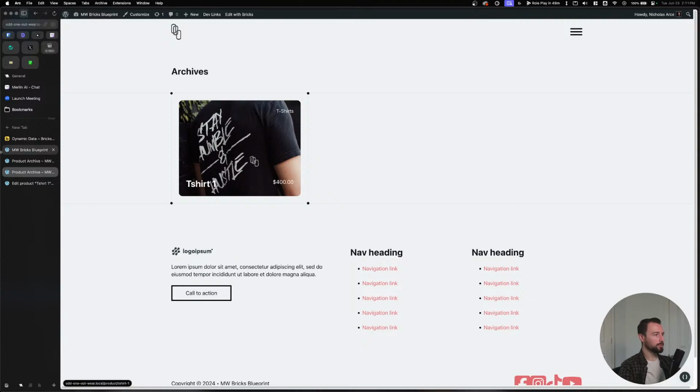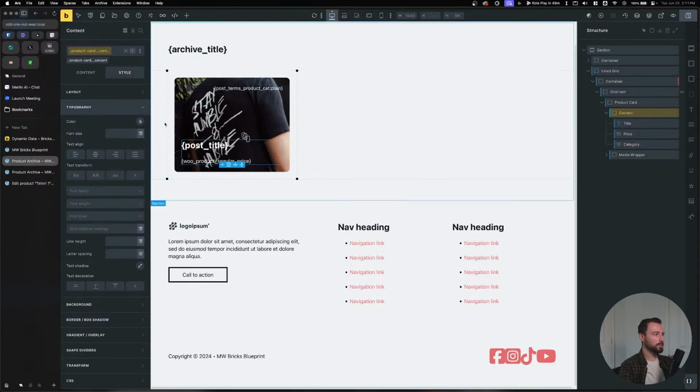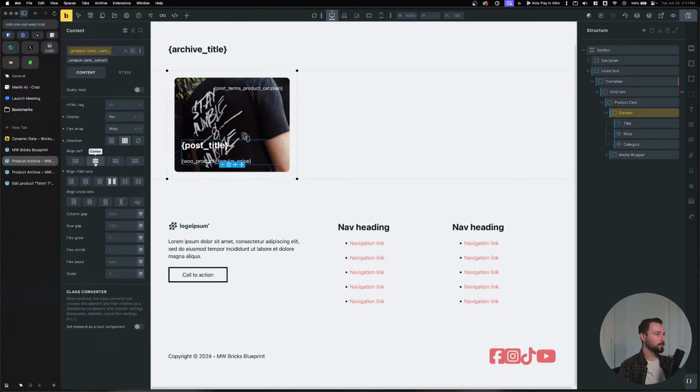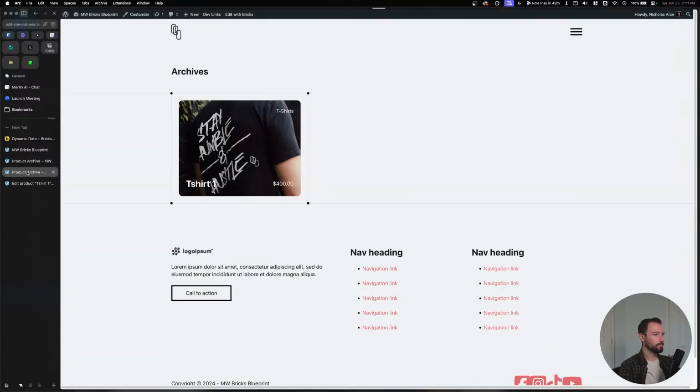Okay. Save it. Let's view it on the front end. Okay. That's good. Now I want my link. Oh, actually, I want this to be centered here. So let's go content. Let's center this. Oh, wrong one. Cross axis. Okay. That's centered with each other.